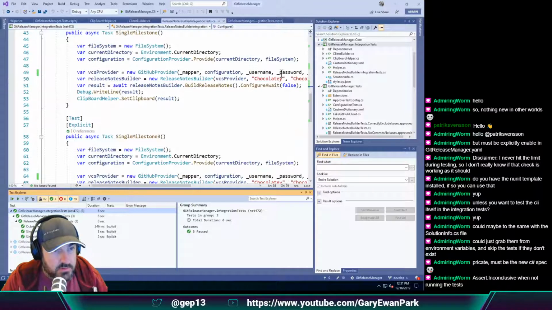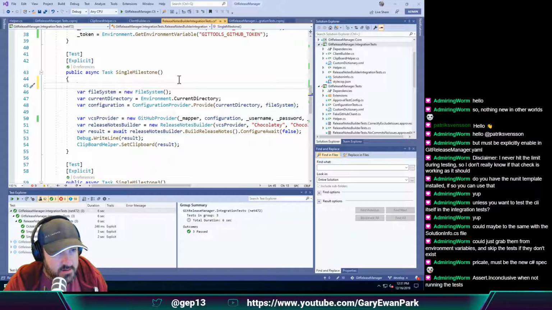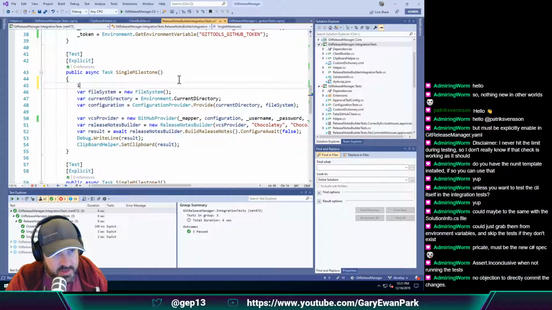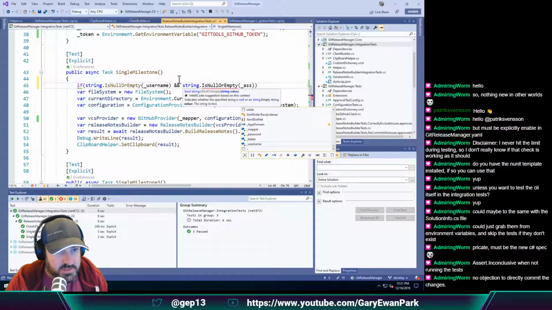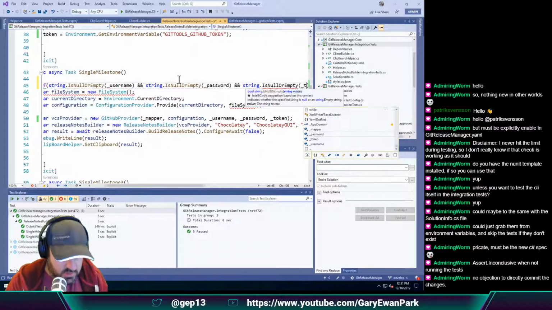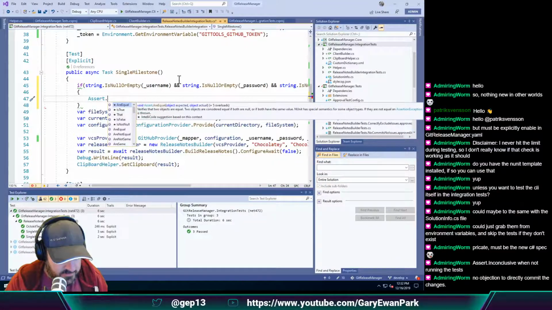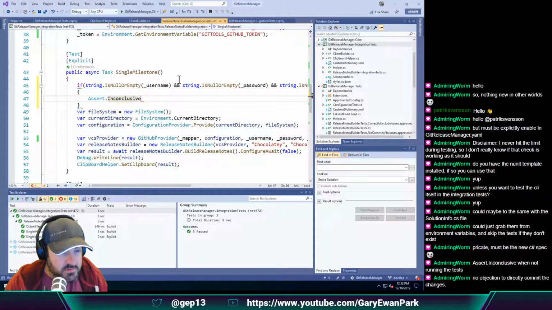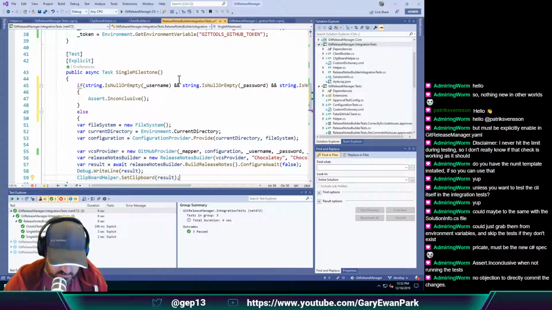Assert.Inconclusive when not running the tests. You want me to put that in, don't you? Okay, so if I'm understanding you correctly, then I'm going to say if string.IsNullOrEmpty(username) and string.IsNullOrEmpty(password) and string.IsNullOrEmpty(token), then we Assert.Inconclusive. Is that a method? I bet it is. Else. Like that.